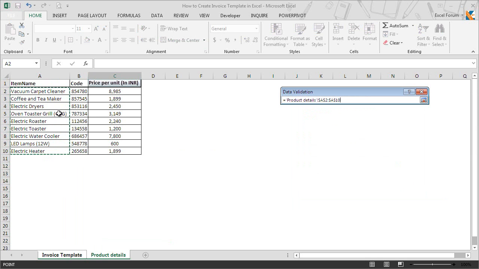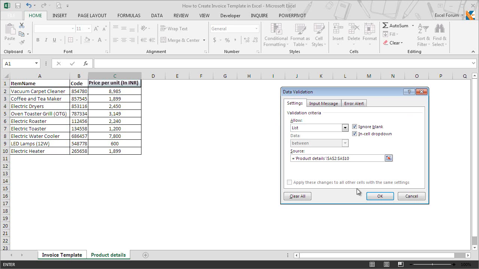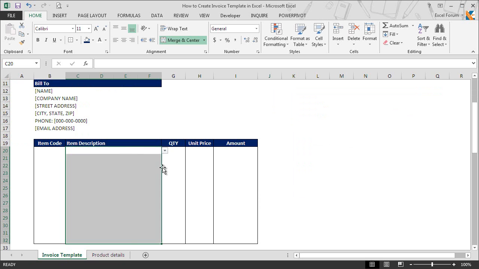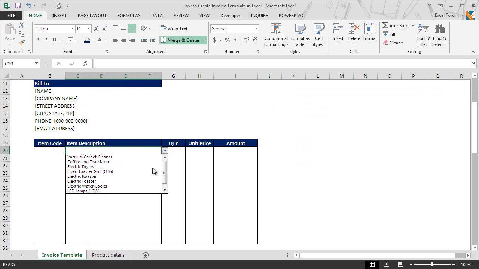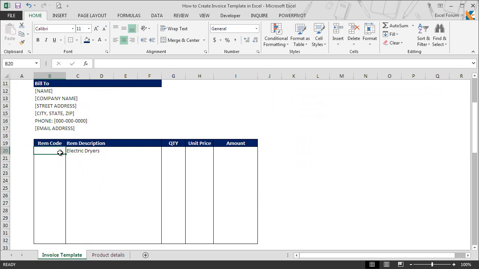Since we have already made the list of products, but in case you want to add or delete or make any changes in the products, you can make them here, then accordingly you can expand the data validation list range. Anyway, we click on OK, and now we can select any item and product name from the drop down list. Then we go to cell B20, and there we have to pick the item code based on the item selected in cell C20. So to pick that, we will use the VLOOKUP function here.